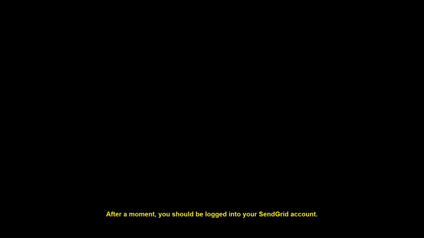After a moment, you should be logged into your SendGrid account. If you encounter any issues, double-check your email and password for accuracy. For enhanced security, consider enabling two-factor authentication in your account settings. That concludes the steps on how to log into SendGrid.